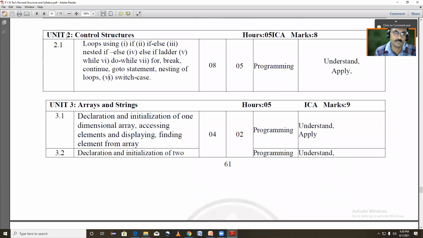Okay, have you finished with unit number 2? Yes, sir. Okay, so now give the heading unit number 3, arrays and string. Give heading as unit number 3, arrays and string.